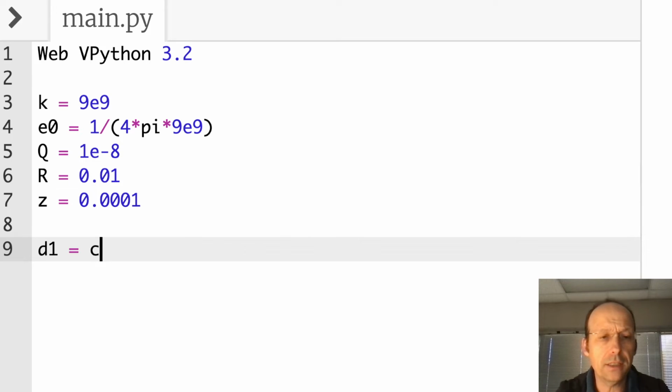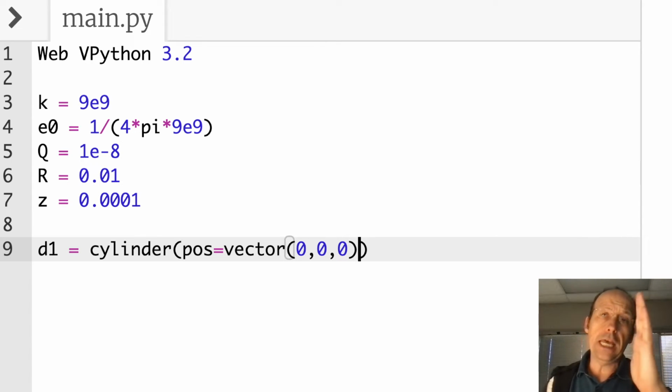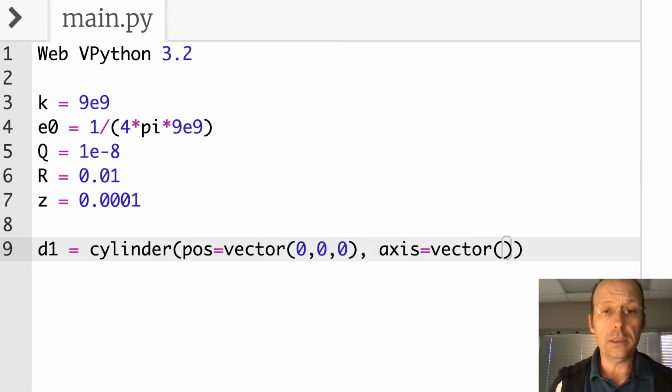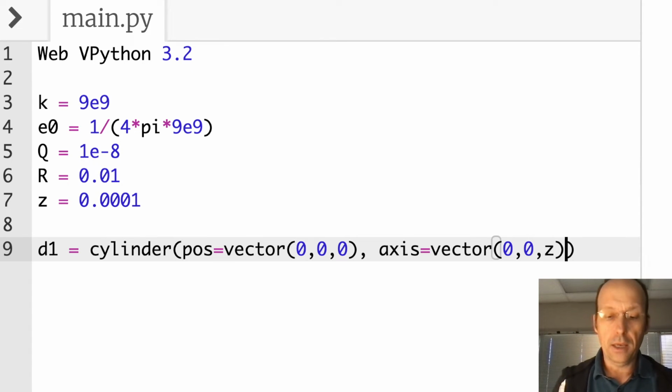D1 equals cylinder, which is an object in Web VPython. Its position is going to be at the origin. For a cylinder, the position is one end and the axis is a vector to the other end. So let's just say the axis is going to be along the z-axis, which is this way. So it's going to be vector 0, 0. I'm trying to think how thick I want it. Let's just do z for right now. It doesn't really matter. That's going to be too big. Yeah, and let's just run that.